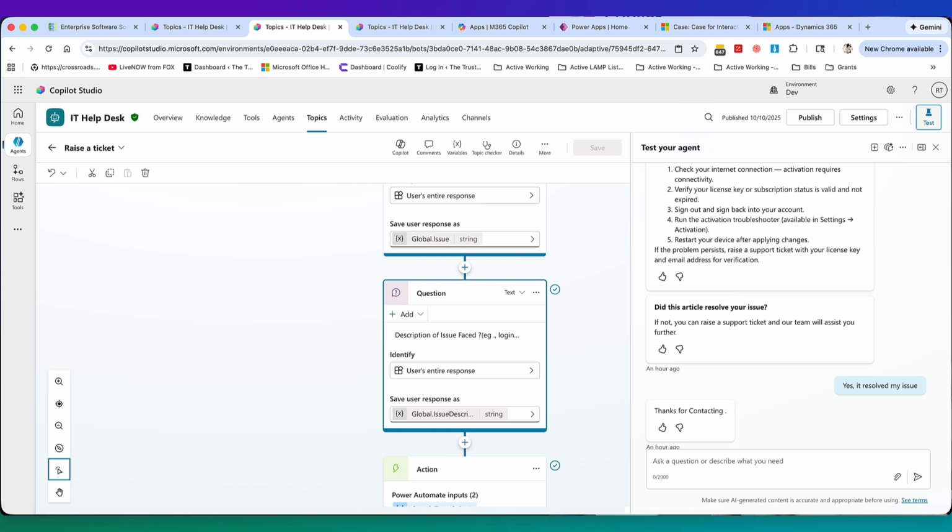So now, what if the user said, no, let's raise a ticket, right? So the logic will shift immediately from Q&A to data capture. The agent knows it failed, and the new job is to collect all the necessary data to create a high quality case. Now, first, it asks for the priority of the ticket, and then I would choose what the priority is.